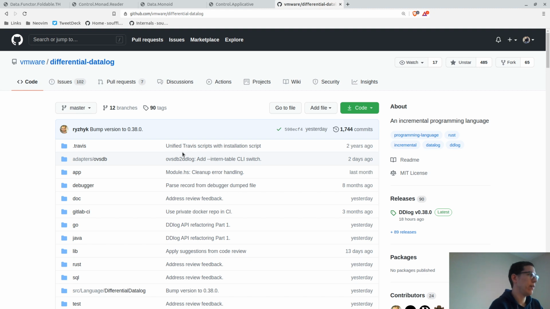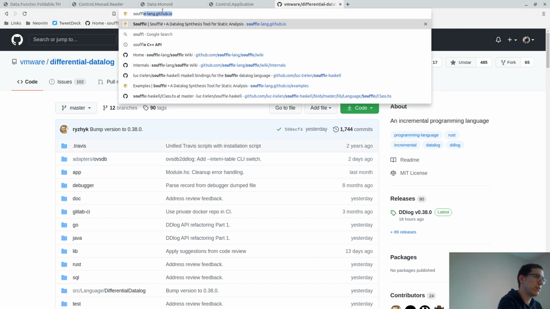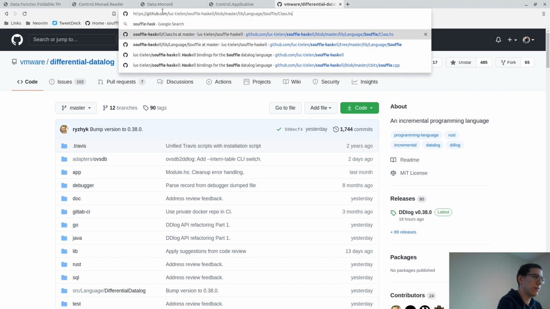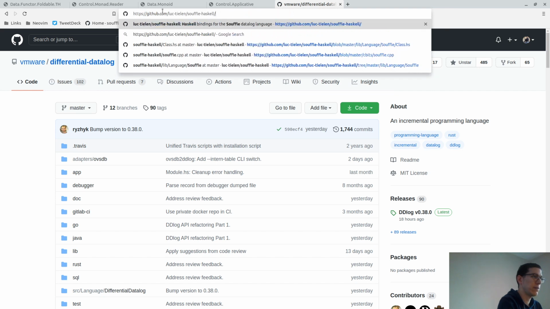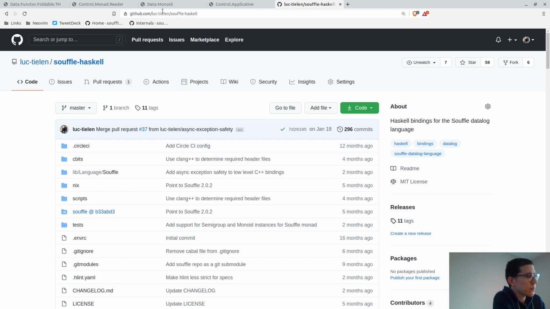So I built my library called Souffle Haskell. Let's go back here. This one makes it possible to communicate with Souffle from Haskell in a really easy way. You can just define your facts as normal Haskell data types, and it will work like any other Haskell code, I guess. And what I've been doing is streaming a lot with experiments.